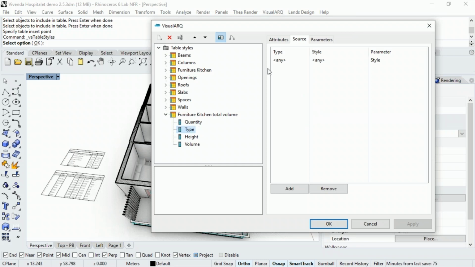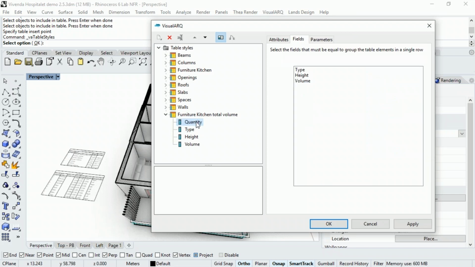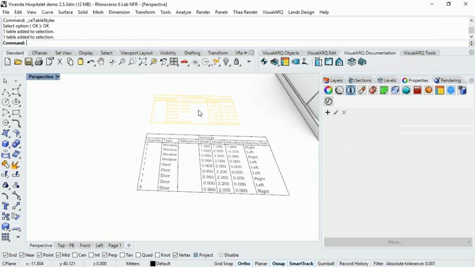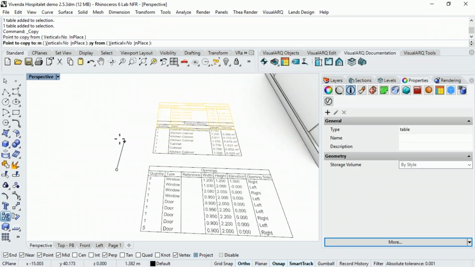Okay. So we'll select type rather than style, and here under the quantity, for the type, we will group all the objects of the same type. Okay. Now we can make a copy of this table.